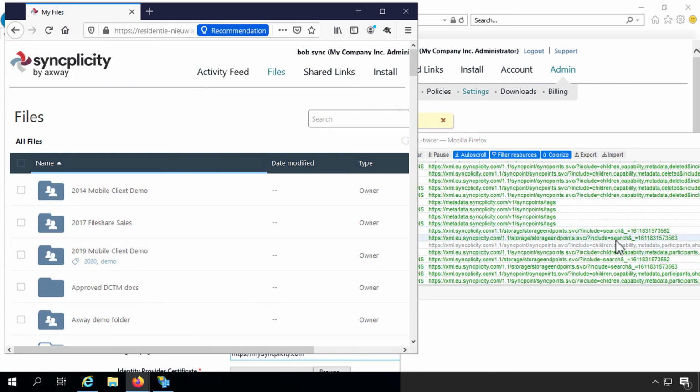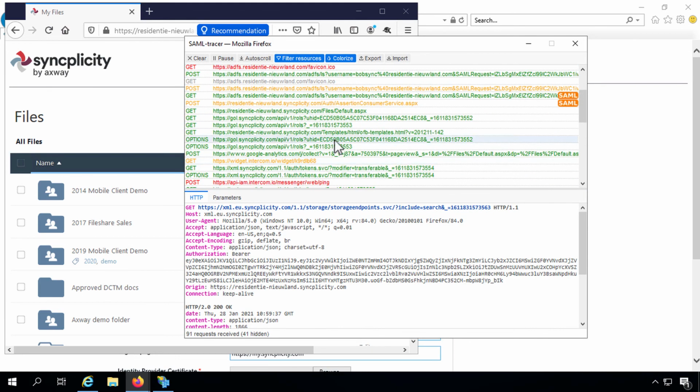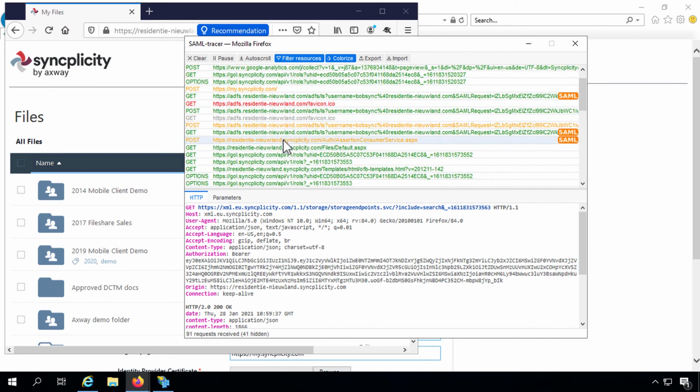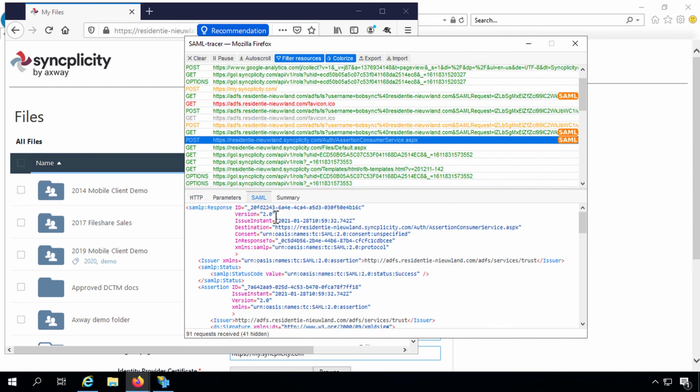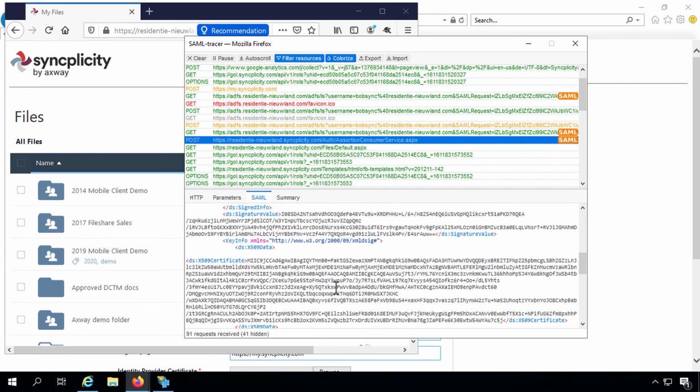SAML Tracer to the SAML response that I got from my ADFS server, here I see some interesting things that also can help you to troubleshoot. The first is where I come from. This is my custom domain and my assertion consumer service. I see there the success and the signature that I'm using. It comes from adfs.mycompany.com.